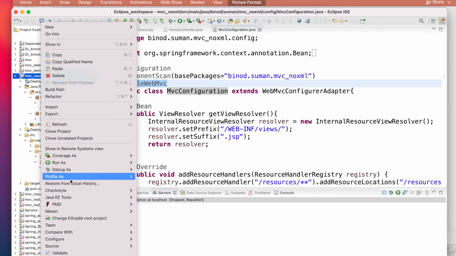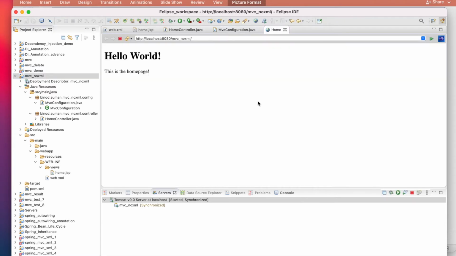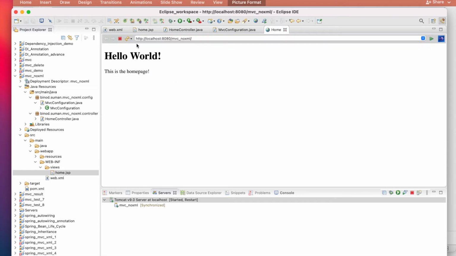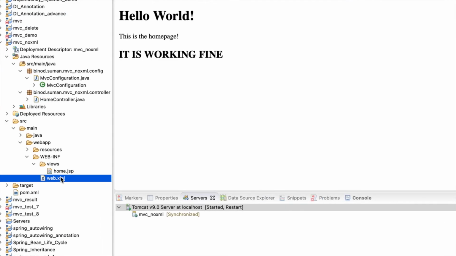So right click on that, run here, run on server, and check it. This is a super fast way to make the Spring MVC project and see it works. So if this is the home page and you want to change something, it should work, right? It is working fine. Now go and refresh it. It's working fine. Now I am going to delete this web.xml, see, in front of you. Or do one thing before deleting.